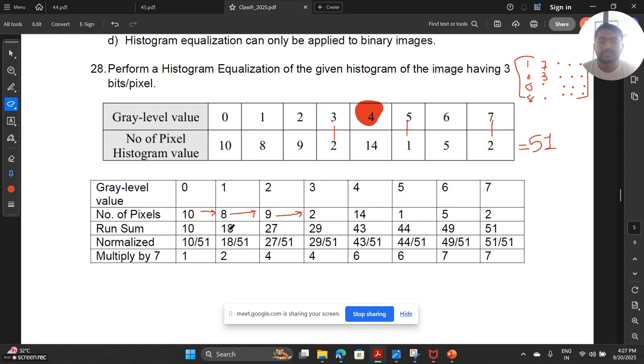So 10 by 51, 18 by 51, 27 by 51, similar to that 51 by 51. So now, if the old value is 0, the new value we are assigning will become 1. If the old value is 1, that will be redirected to 2. If the old value is 2, that will redirect to 4. 3 will redirect to 4. So here we are not having 0, 3, 5, like that.